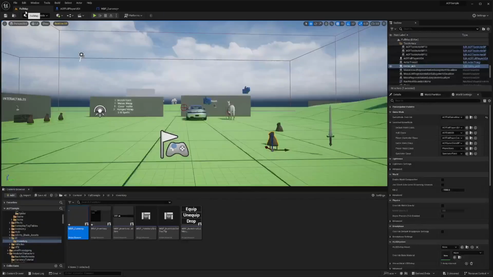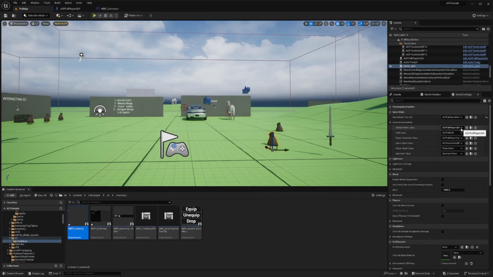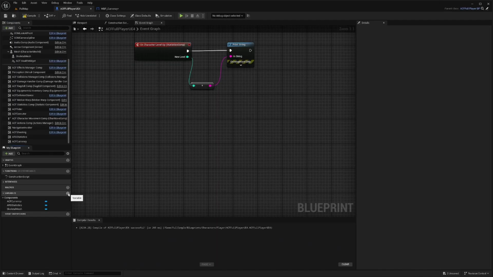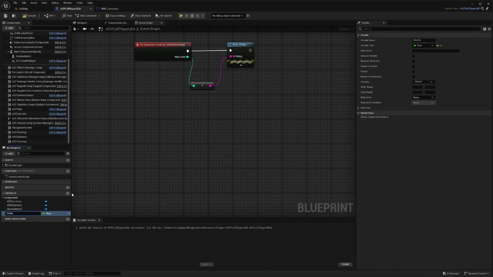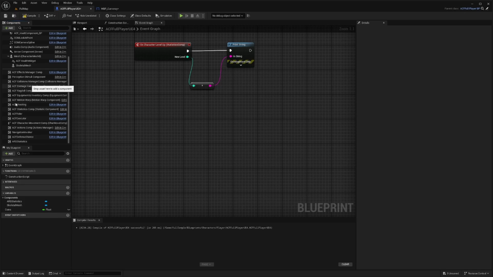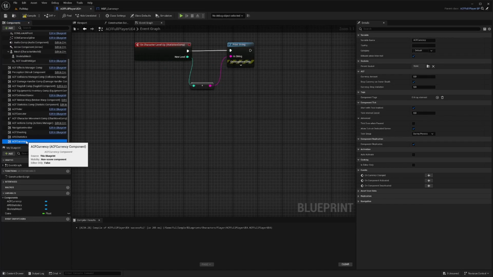Now the next thing I'm going to do is go to my full map and go to my ACF full player UE4 character, or your default pawn class. Then I'm going to create a new variable called coins. If your character doesn't already have the ACF Currency, you can just click Add and type in ACF Currency, and you'll add the ACF Currency component, and you can see the default values. You can start with however much you want by setting the currency amount here.